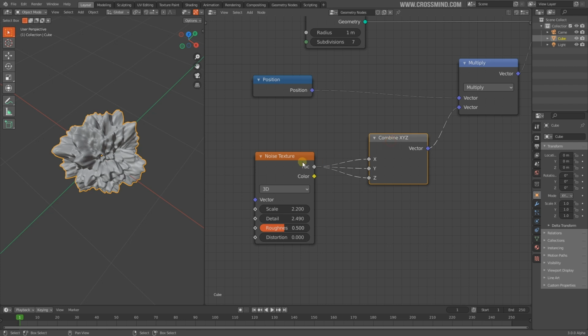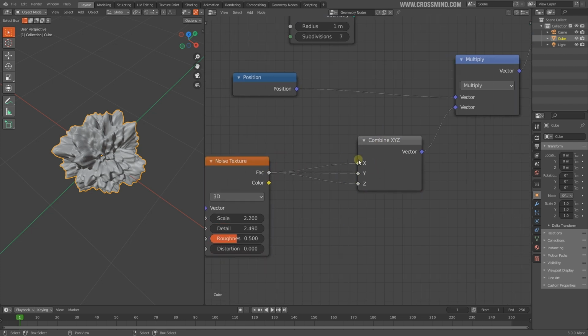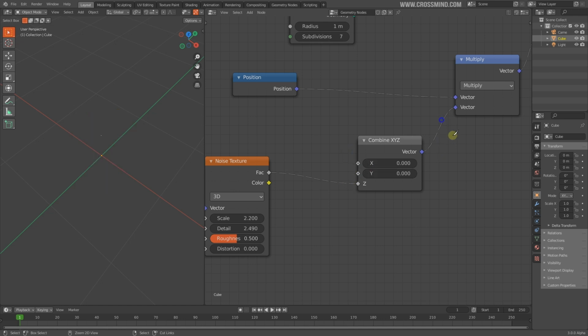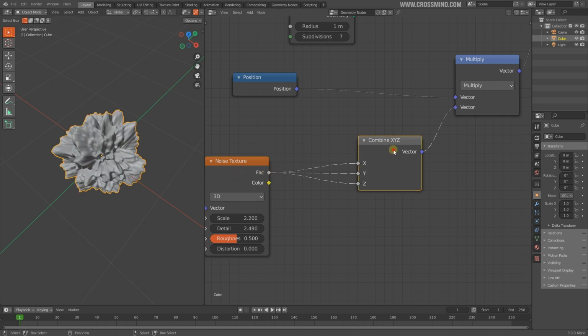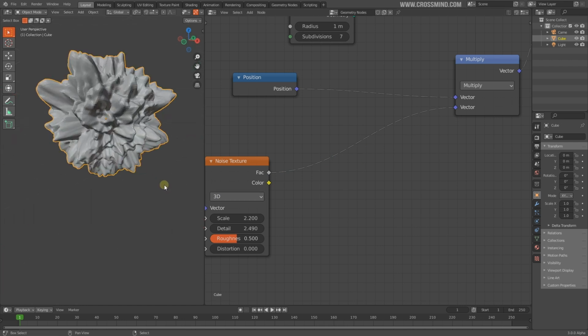The whole point of the Combine XYZ node was to have access to three different float inputs that are there in the vector. Since we are using the same value to displace all three axes, in this case we can actually get rid of this. Just Control X, and this should work exactly the same way.